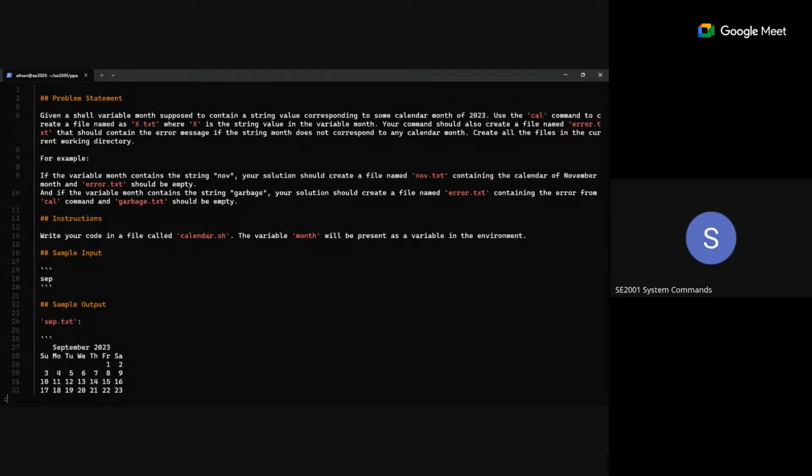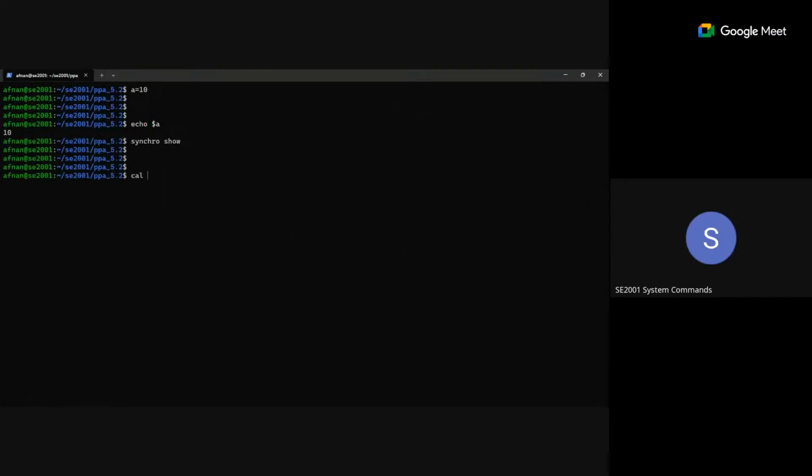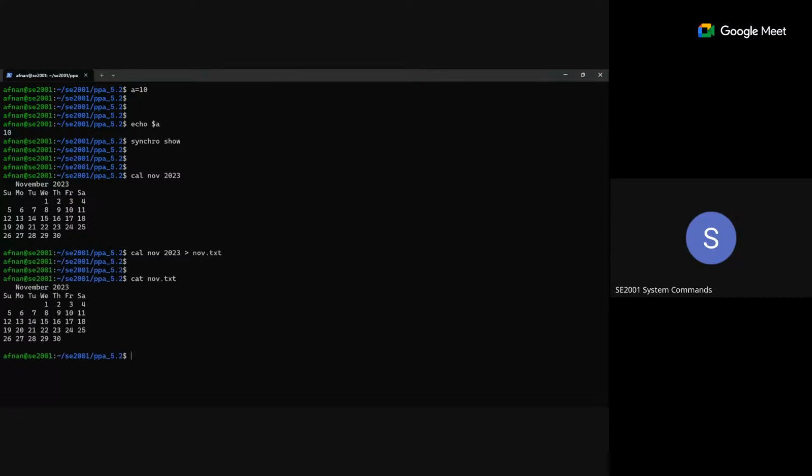So I'll just show you how it happens on the terminal. Assume that I have cal and November 2023. If 2023 is a constant, we'll assume you're talking about the year 2023. If I say November 2023 and redirect to November.txt, now what happens? November.txt gets created and it has the calendar for it.